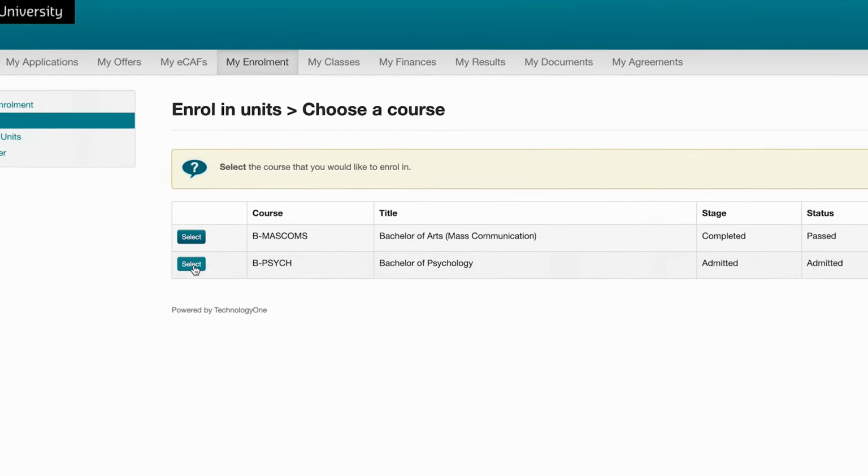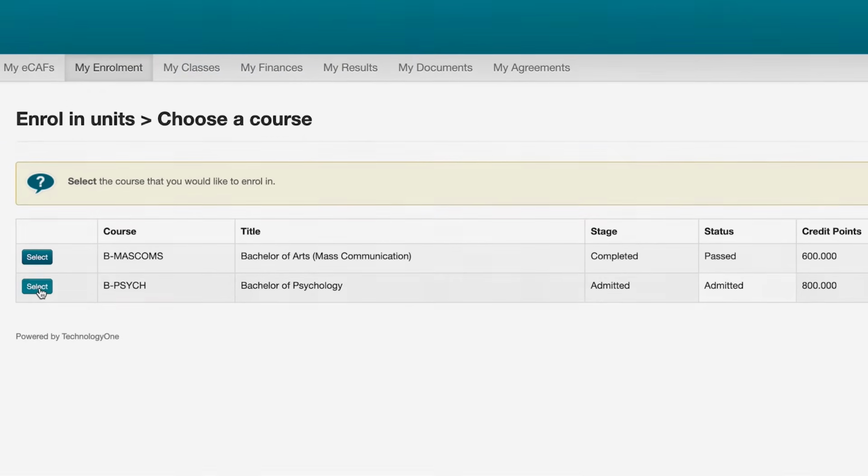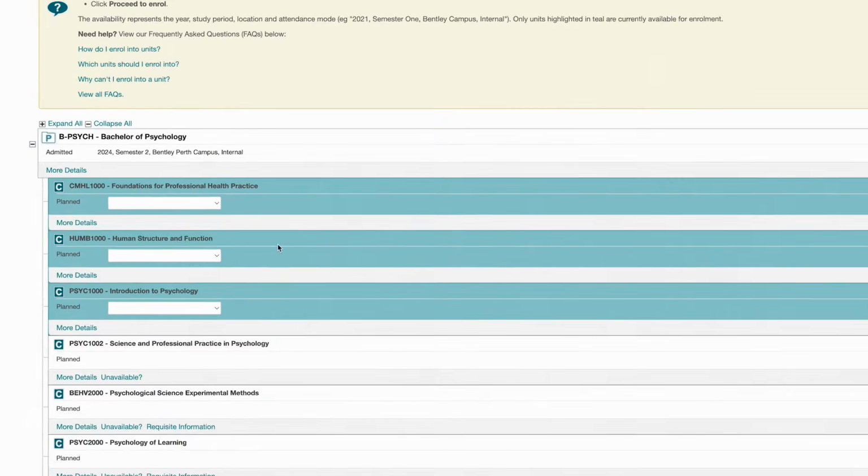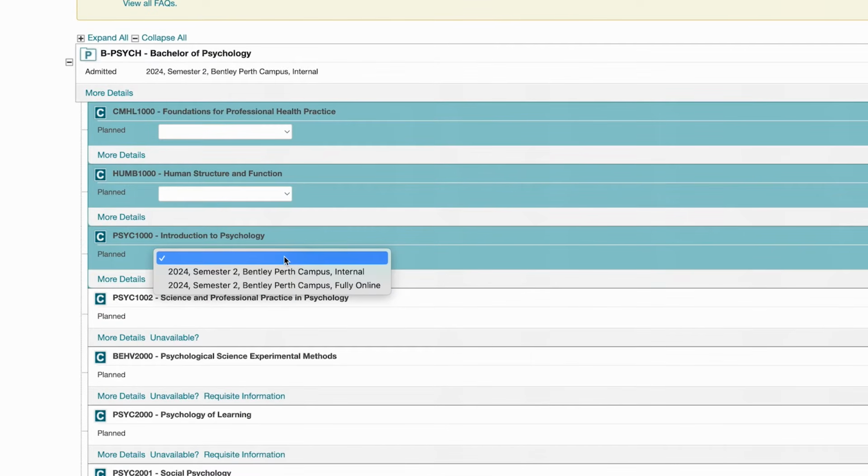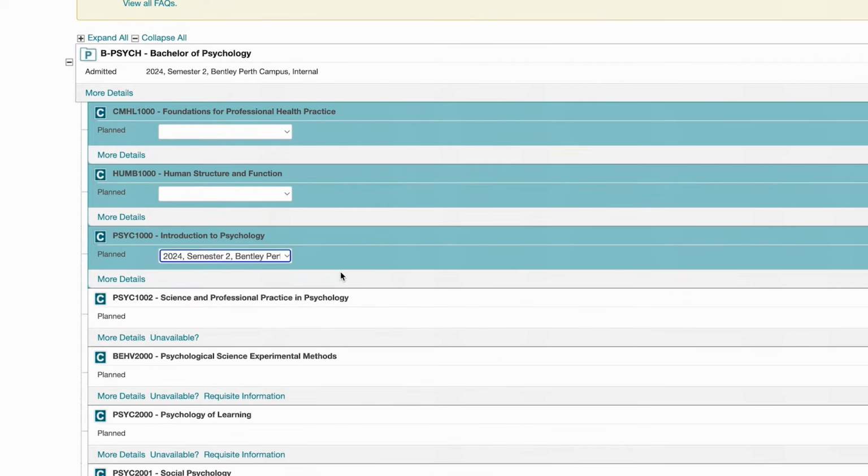Check that the course you're currently admitted into is showing an admitted status, especially if you have multiple courses listed. Each available unit will have a drop-down menu, which allows you to select a study period and study mode. Remember that not all units have all options. For example, some units might not be offered online or only be available in one semester of the year.